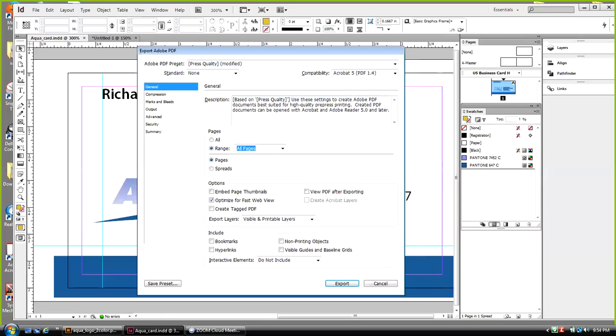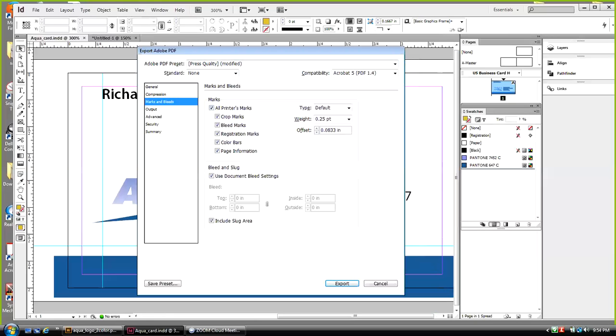And this time, what I'm going to do is press quality. I'm going to come over here and click on marks and bleeds. I'm going to make sure that all printer marks are selected, and I'm going to use document bleed settings because I did specify bleed settings. So here, because this is a final card going to the printer, you want to make sure that all of your marks are showing. Okay?